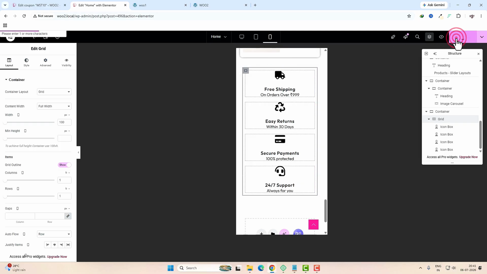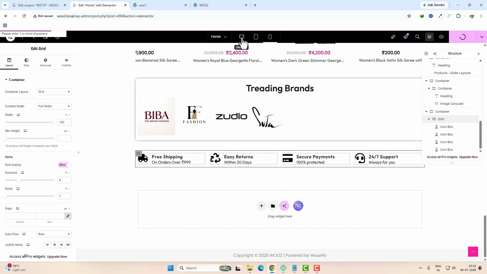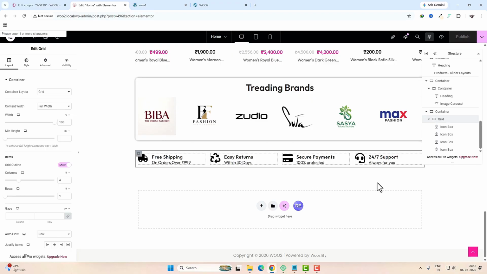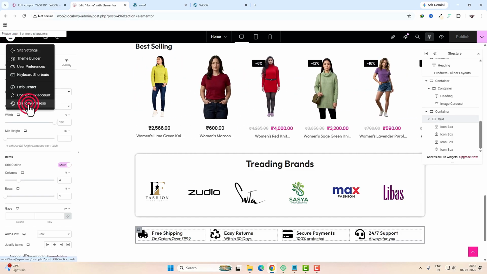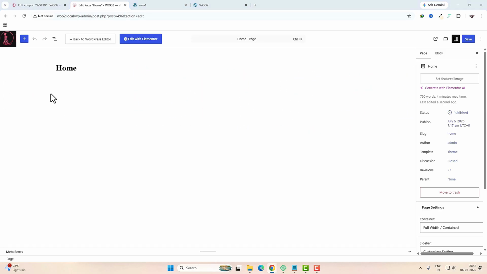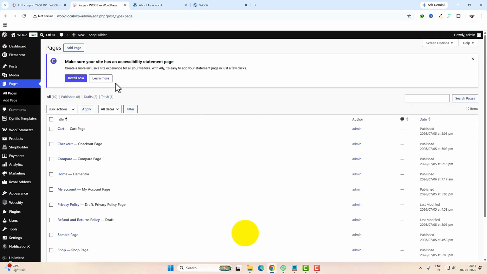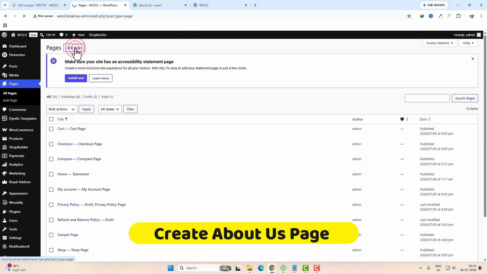Now let me click in the publish option, come back to the desktop preview. So the designing of the homepage is complete. So now let me click in this and click in the exit to dashboard option. So again I have to click in this. Now for adding a new page, I have to click in this one, add page option.